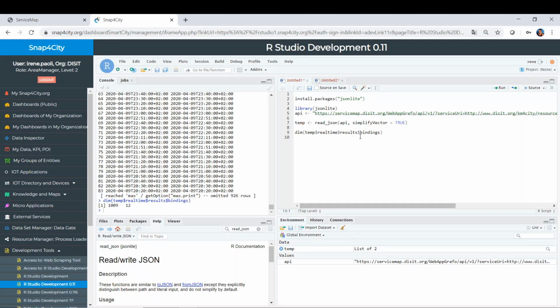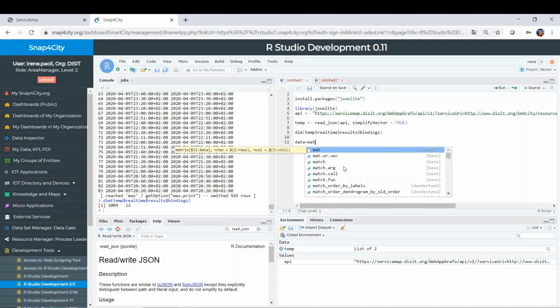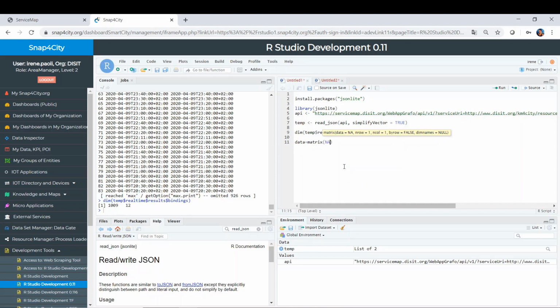Now I want to put all this data into an empty matrix. So first of all I create the matrix data, for the moment empty, without any values inside, and number of columns equal to 2 because I'm interested in measure time and vehicle flow only, and the number of rows equal to the number of rows of the temp matrix. So I copy this, and I want only the number of rows and not columns.